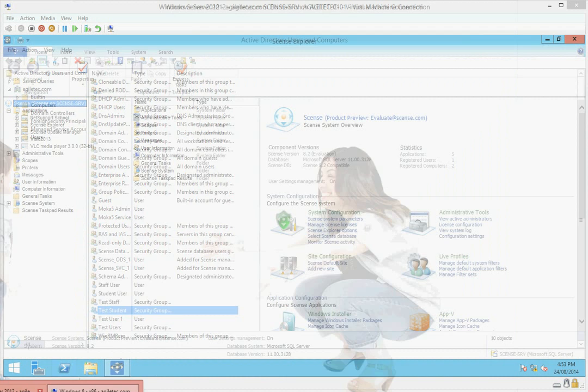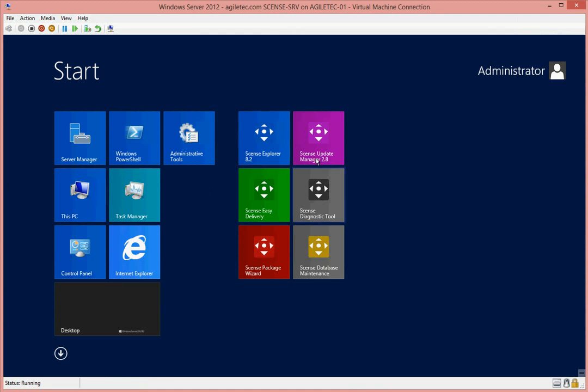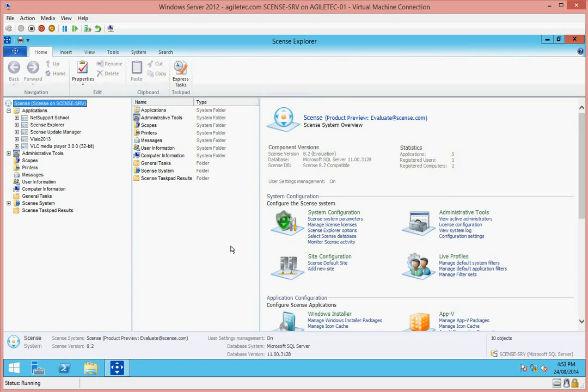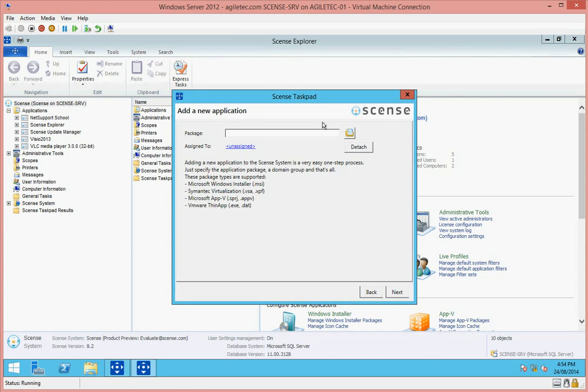The next server I'll show you is the Scense server, and basically I've got all the Scense tools here. We're looking at Scense Explorer 8.2, and I'm just going to walk through how easy it is to deploy an application using Scense. For the purposes of this example, I'll deploy an App-V package. So the easiest way to do this is express tasks, add a new application.